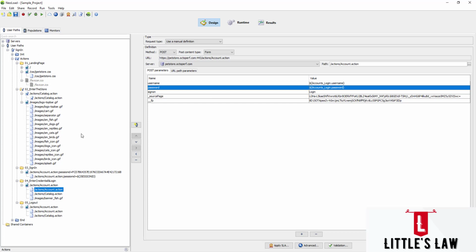The next part which I'm going to tell you here is, when you see the request type, there are four options. One is using the manual definition. The second one is follow the redirect of the previous request. The third one is follow a link from the previous request, and the fourth one is submit a form from the previous request. So have you ever used this, or have you ever checked how this works?